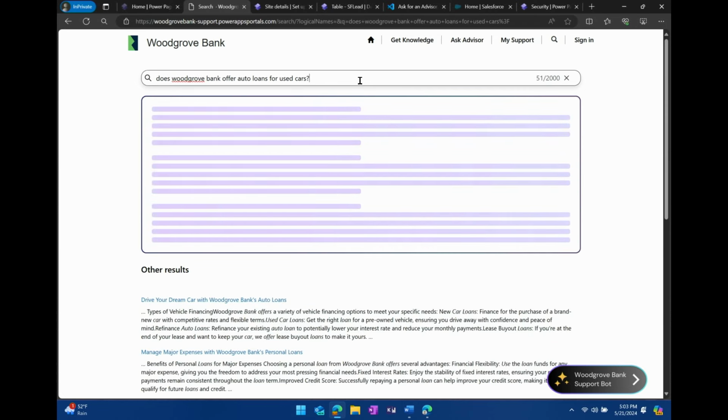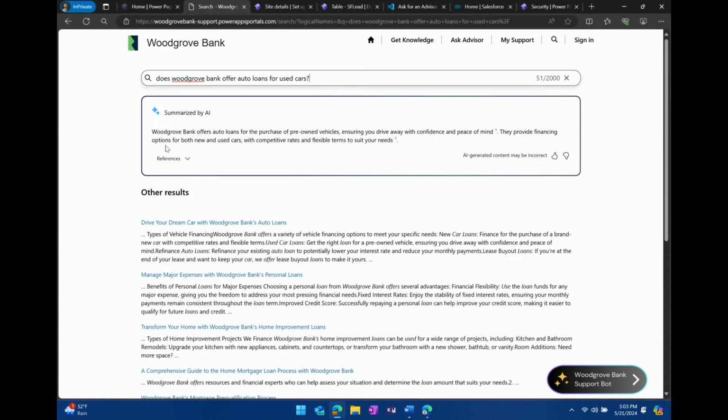And then she does a search for that. Now, she gets a summarized answer back that yes, Woodgrove Bank does support auto loans for used cars as well. Now, the next question she has is logically, how can I apply for a used car loan?